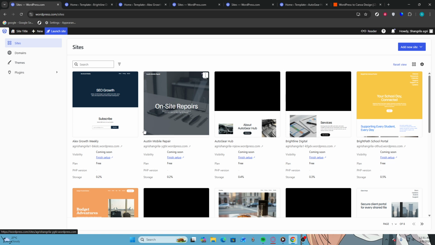Begin by navigating to the WordPress.com website. Open your preferred web browser and enter the URL for WordPress.com. Once the page loads, look for the Site section. This is typically found in the top navigation menu. Click on Sites to proceed.